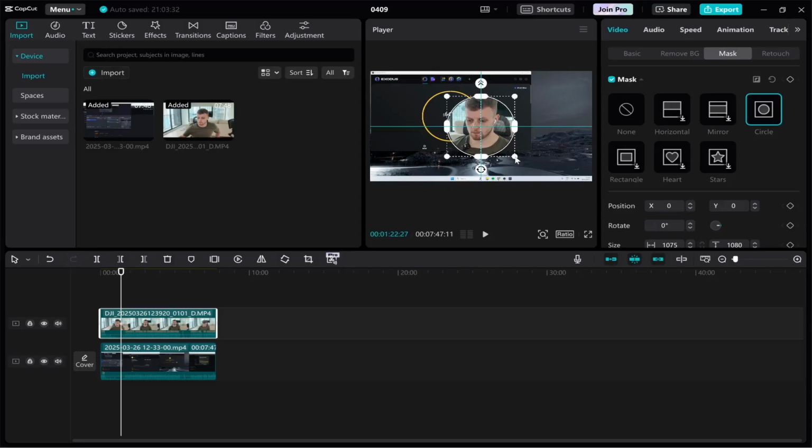What you need to do from here is make sure that you make the mask as big as it needs to be. So I'm just going to make it as big as it needs to be here and kind of like center it for the face. Now we need to move it.